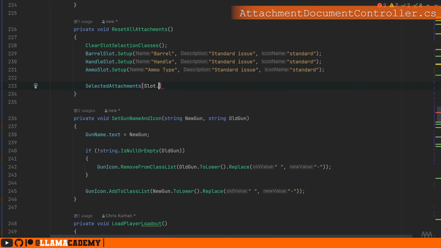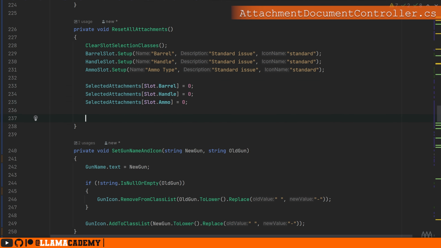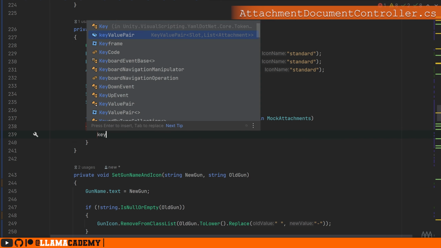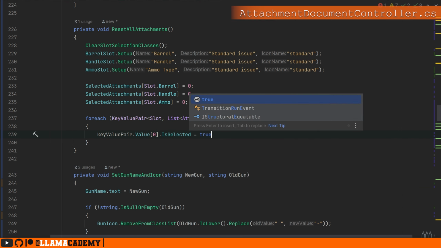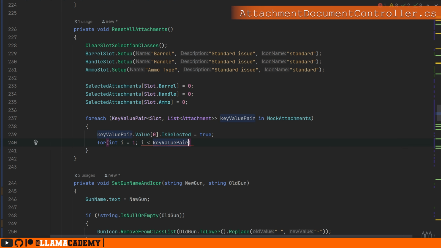Make sure that we reset our selected attachments dictionary. And finally, we also need to reset our mock attachments dictionary. We can iterate over all the key value pairs in the mock attachments. Set index 0, which is our standard, to be marked as isSelected true, and go over all the rest of them and set isSelected to be false.